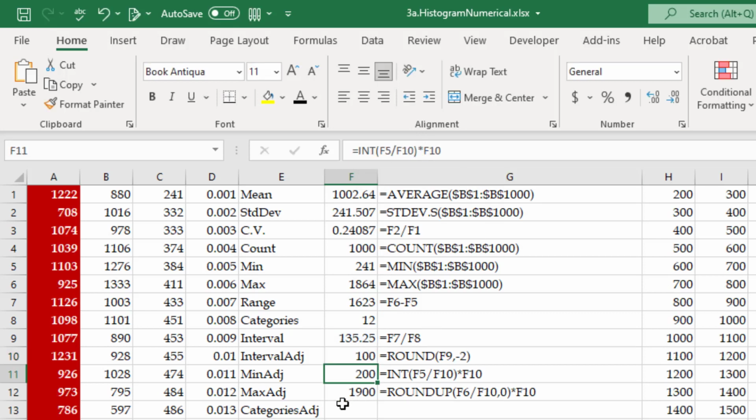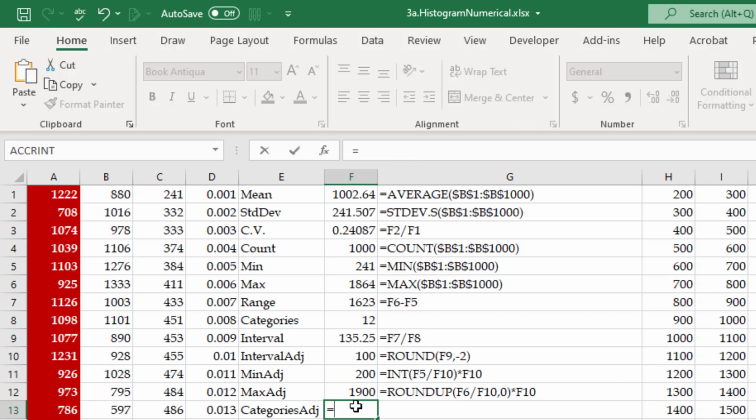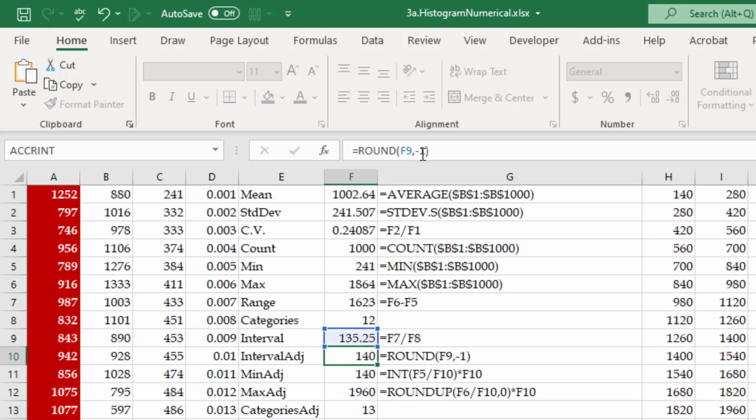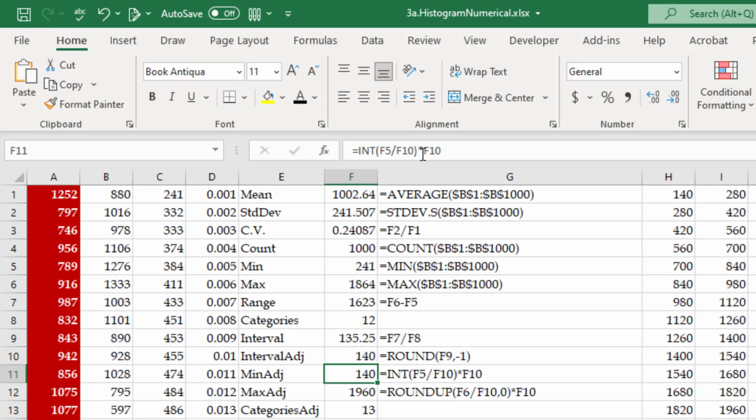Now, how many categories do we have? Equal to this one minus this one divided by this one. 17 categories. We went from 12 to 17. If I had used -1 here, then I would have had 13 categories. But with -2, I have 17 categories.